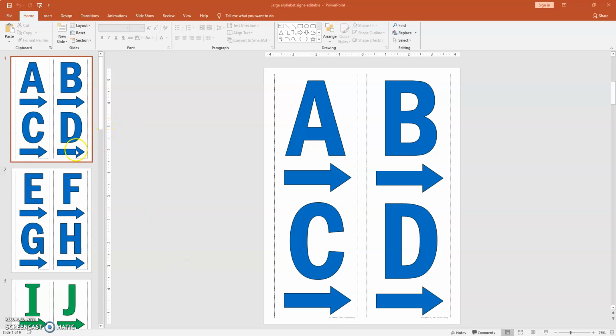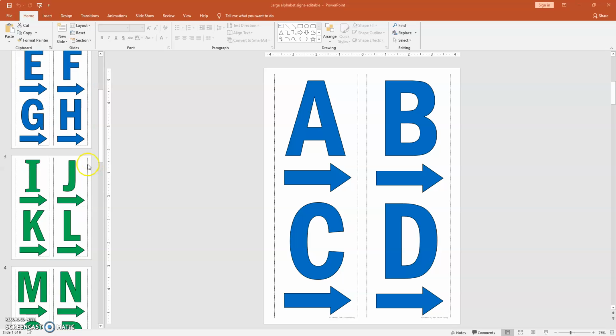So these signs are just simple alphabet letters that can be used on a library shelf to show the author last name or perhaps the alphabetical order that you might have a section in, perhaps your picture books or graphic novels or even your biography section is alphabetized. And so I have divided them up into three sections.